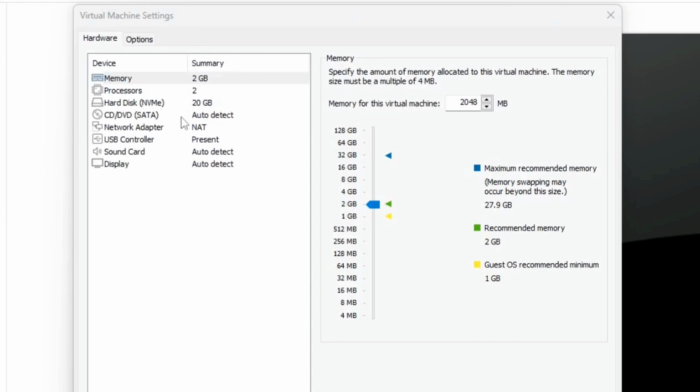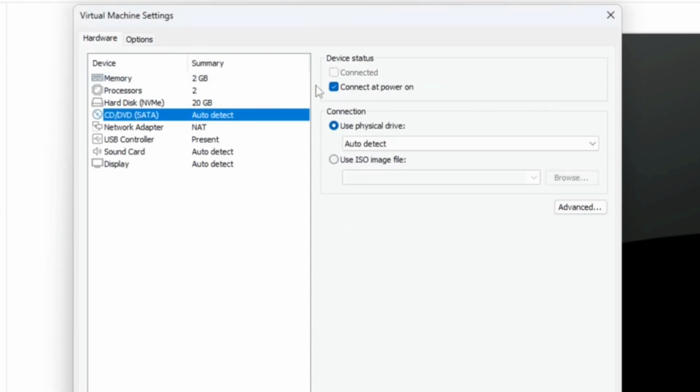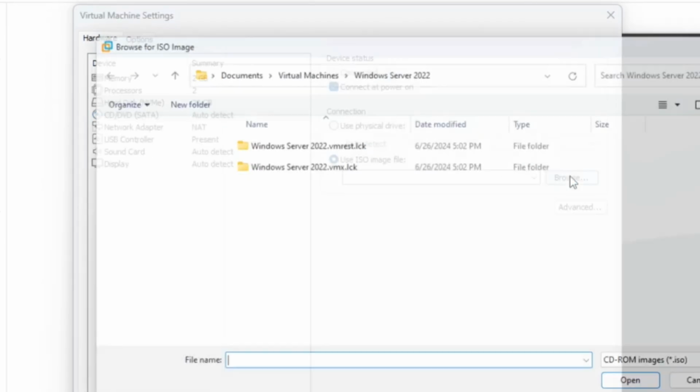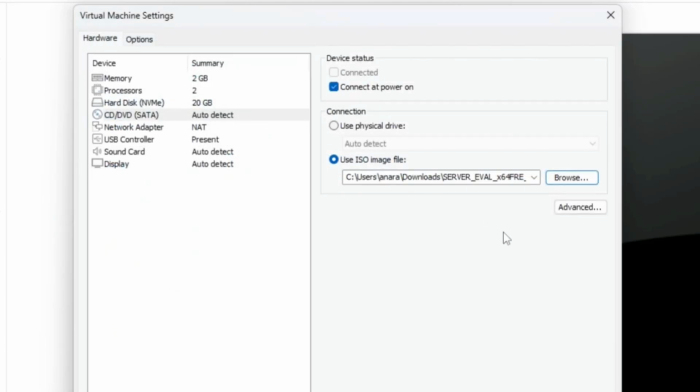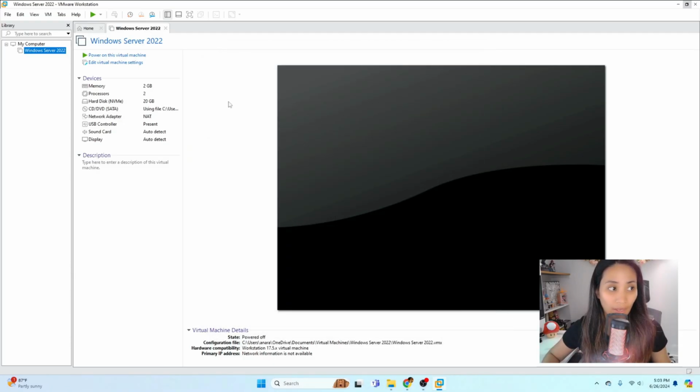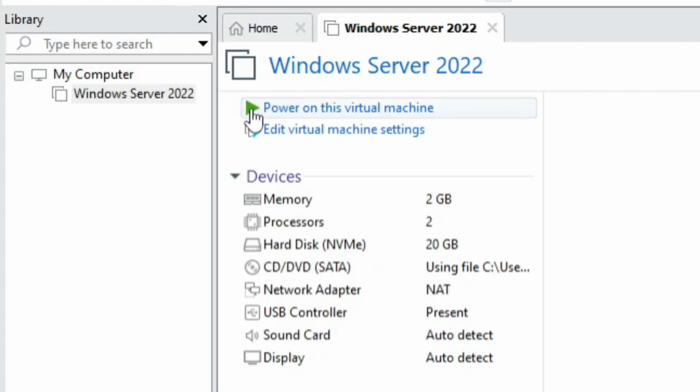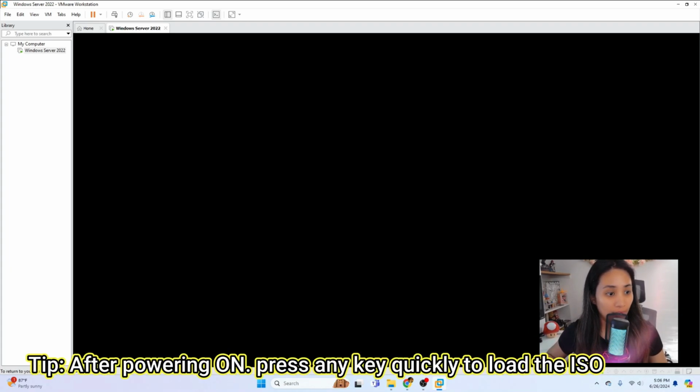Okay, now click on the CD, DVD, SATA in here. This is where we are gonna add the ISO image. Click on browse and go to your downloads and click on the server ISO that we just downloaded earlier. Click on OK. Okay, let's click on power on this virtual machine. So it's gonna boot up the virtual machine, and just press any key.